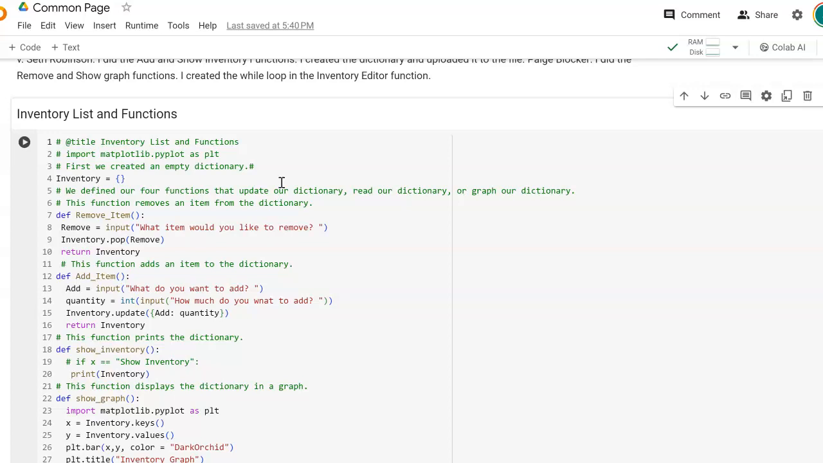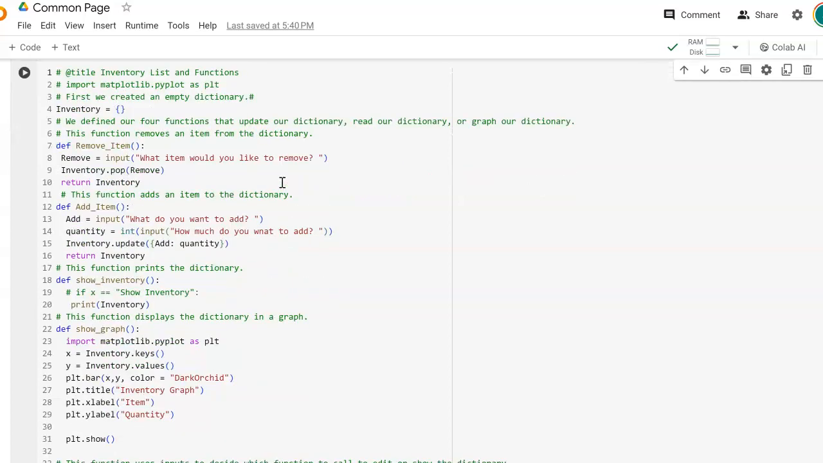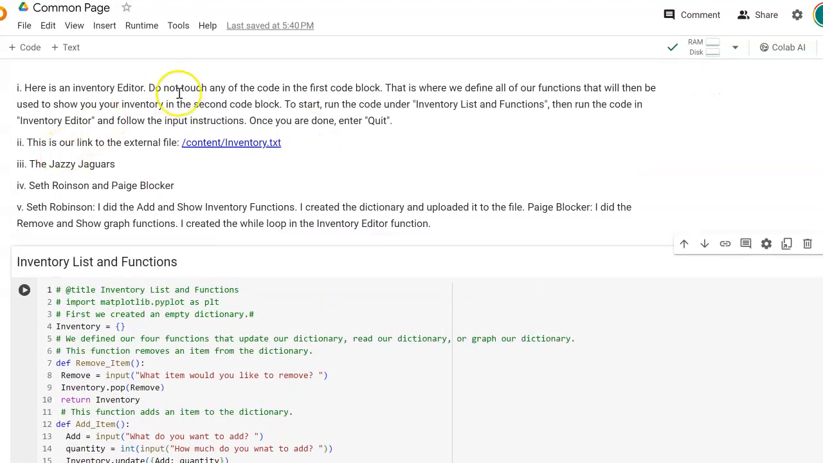So I'll just run through the certain things on our rubric. We decided to do the inventory prompt, and so first up on our first block up here, we introduce how to use our code, and this is our link to our external file, and then just some more information about participation and our names.